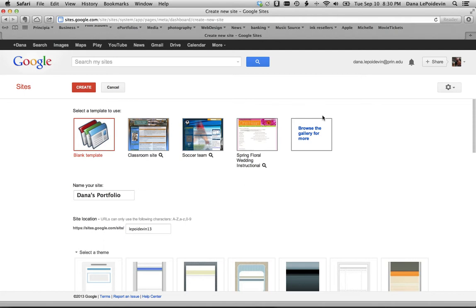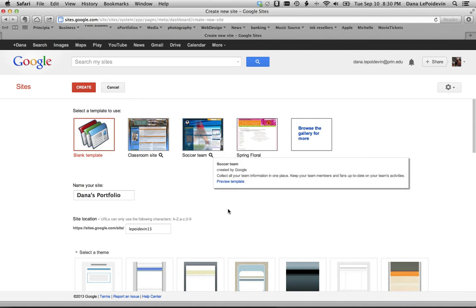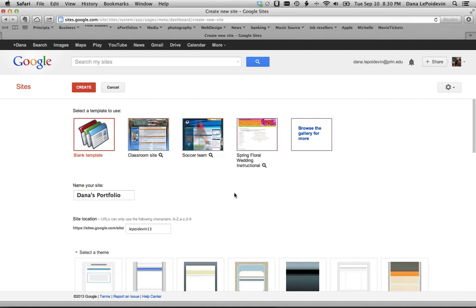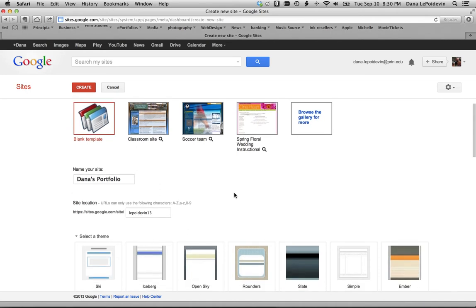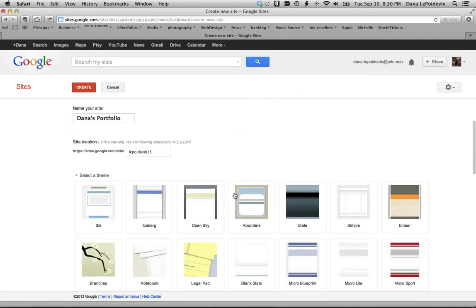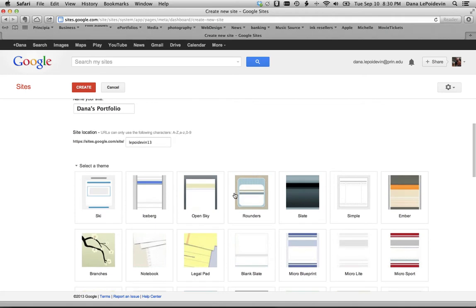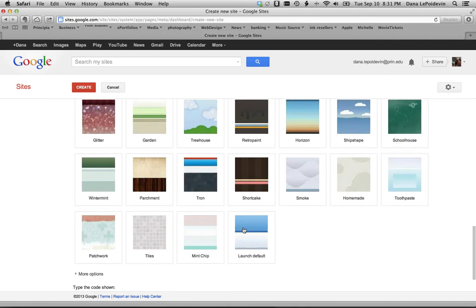There are also these templates up here, and you can click on this, browse the gallery to see more, and you can choose from a bunch of templates that they have pre-made. It makes the website look really nice and a little bit more professional, but it also takes a little bit more work to set it up and to make it work the way that you'll want to. You'll have to do a little bit more work playing around with it. So I would suggest just sticking with one of these themes down here.